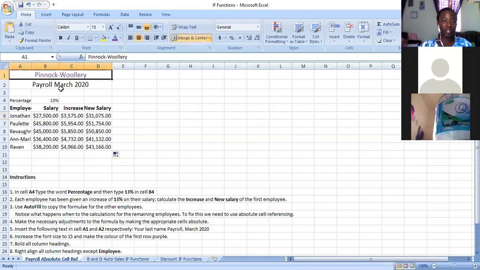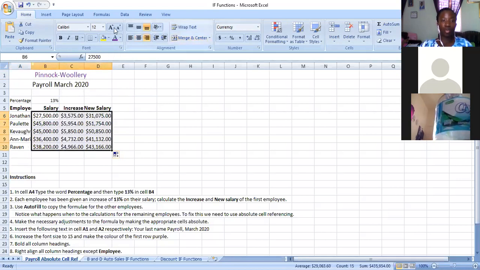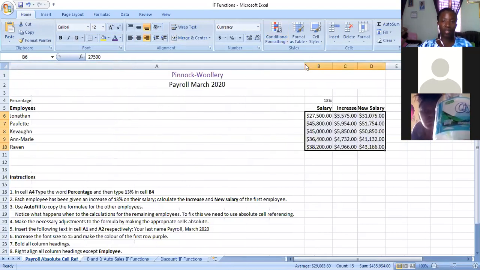We merge and center the heading, the first two headings. We change the font color to purple. We set the formatting for the monetary figures to currency by going to the number group and selecting currency. We didn't do one thing, which is to adjust the width of the column. We don't want it that wide.